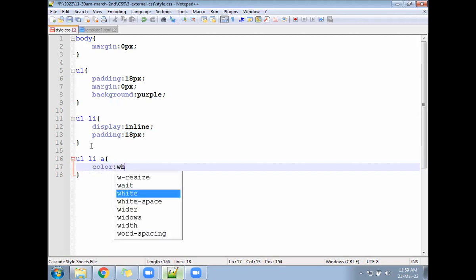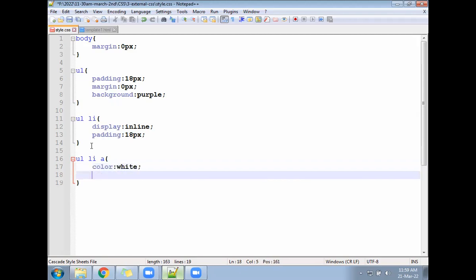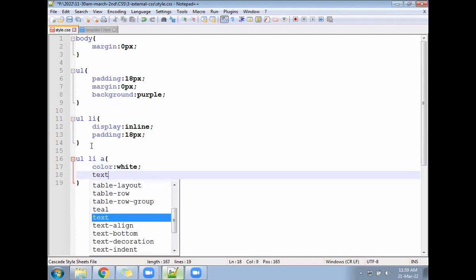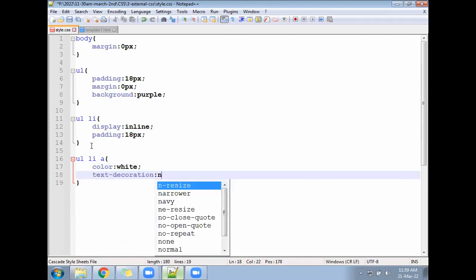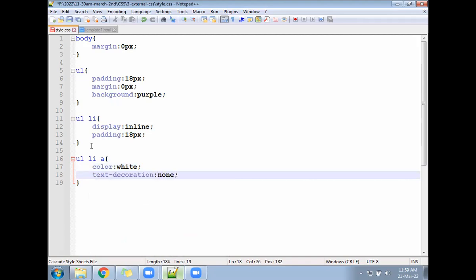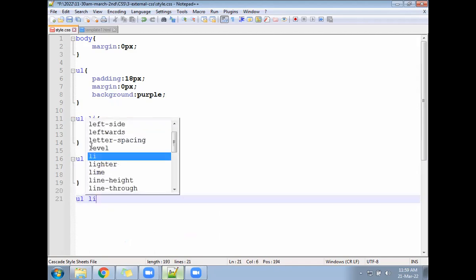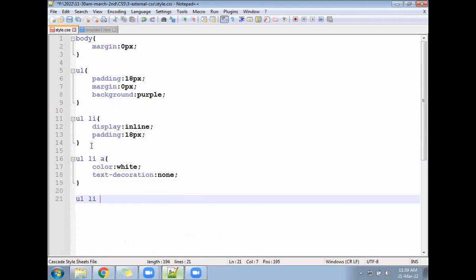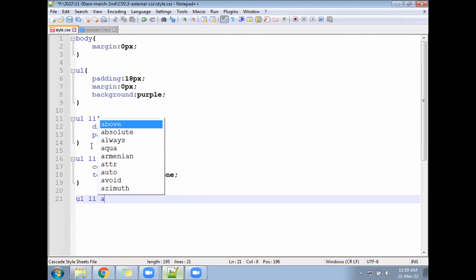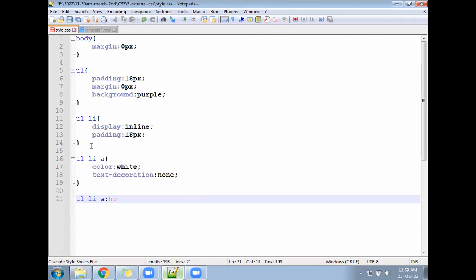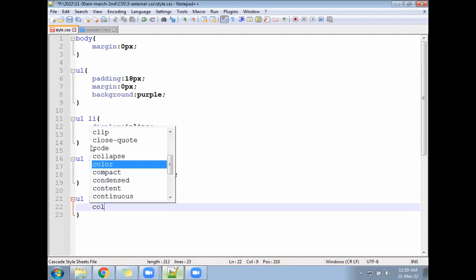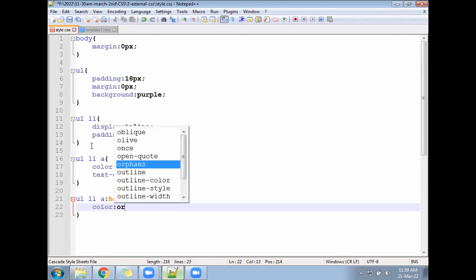Color as white color and text decoration as none. After that, under the UL li, for the a tag, a colon hover: if the mouse touches the a tag, the color will convert into orange color.